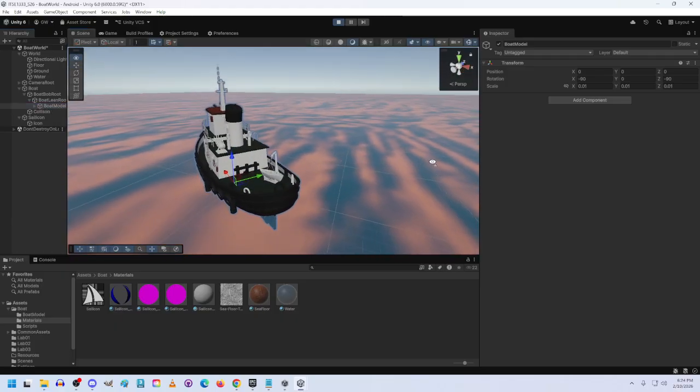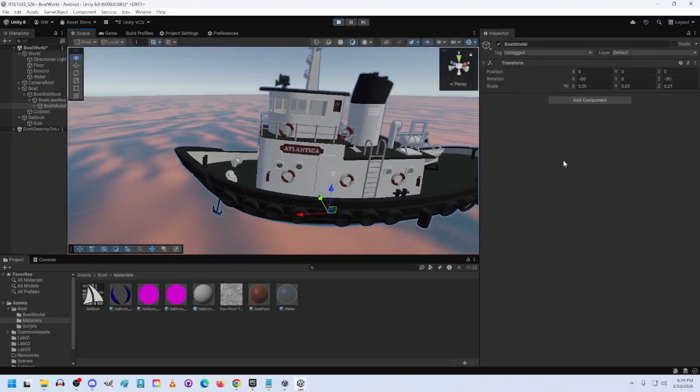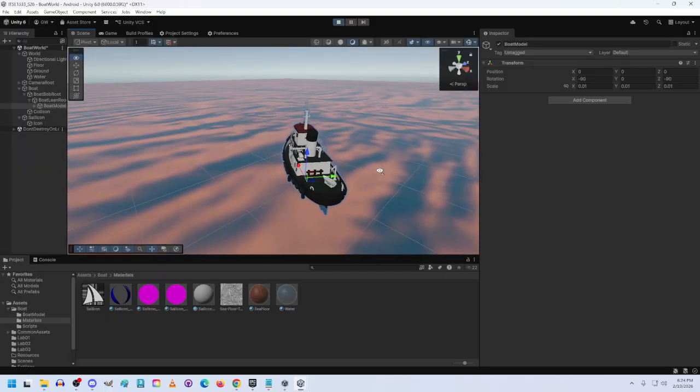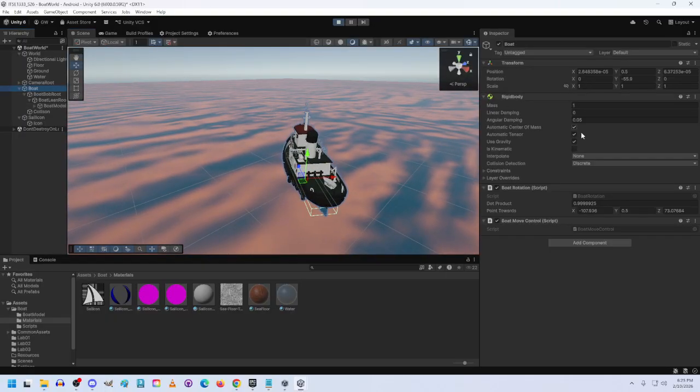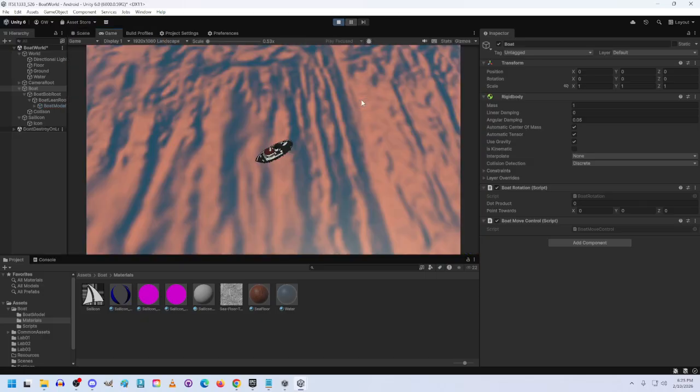itself. It looks like all the materials came in perfectly fine for the most part. So we go to the boat right here. We have a boat rotation script and a boat move control script. These are the two scripts. So boat rotation: we press play, go back to the scene view. You can see that it's following along the mouse location, and that sail icon is basically showing where it is going to be.